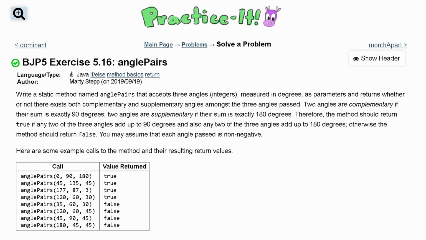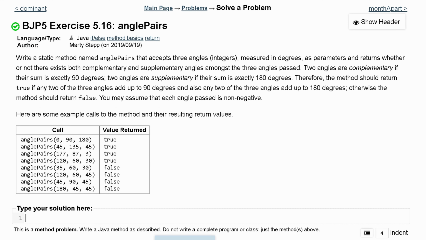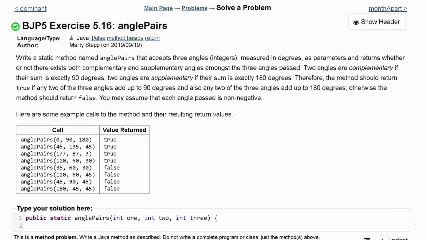We're going to be looking at practice exercise 5.16, which is angle pairs. So we're first asked to write a static method named angle pairs, and it's going to accept three integers. So we have our public static angle pairs. Our three integers are going to just be called int1, int2, and then int3. Then we'll have this bracket so we can go into our method.